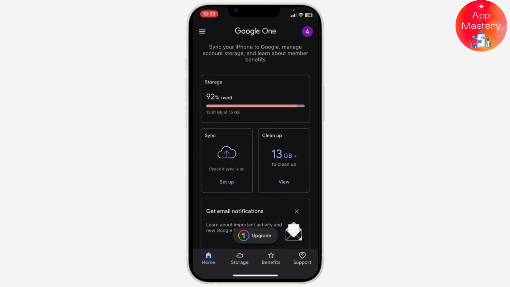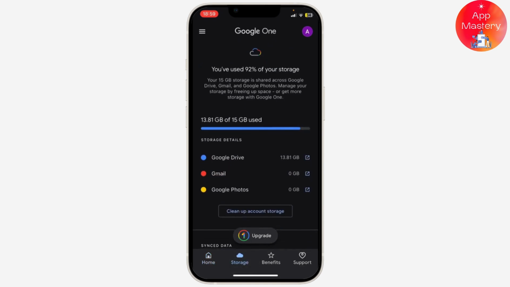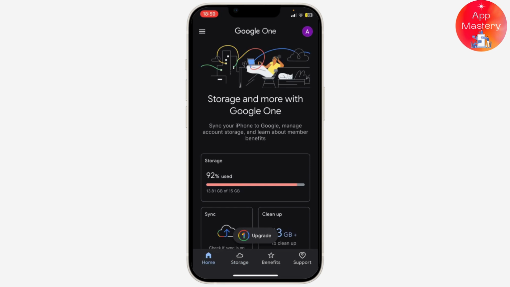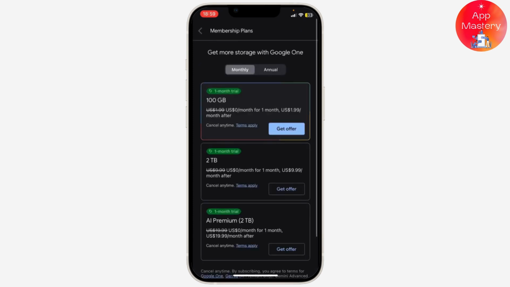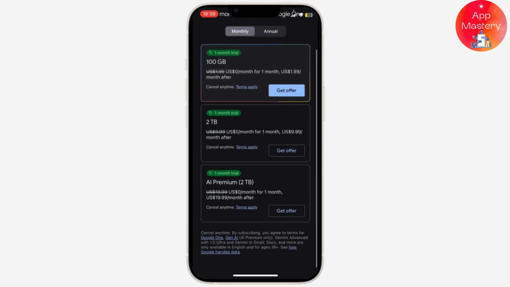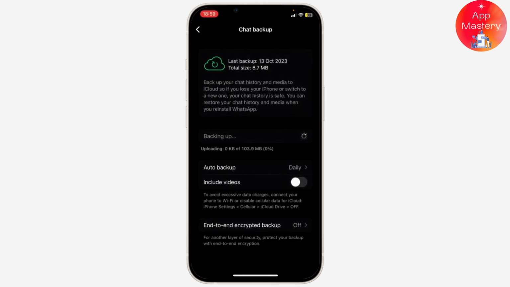Now, what you can do is you can free up some storage by deleting some of your files or some of your Gmails or your Google Photos. But if you are still not able to back it up, what you might want to do is upgrade your Google storage. To do that, you can see the button right here that says upgrade. Click on it, and there you'll see membership plans. Now there are many offers that you can get for very less price. You might want to select the one to your liking, and then your problem should get fixed and your WhatsApp should back up your chats.